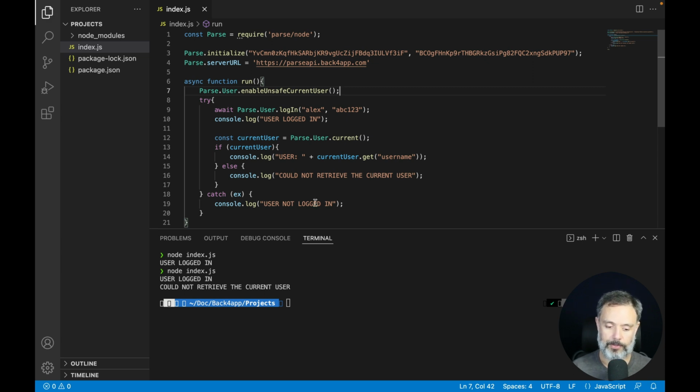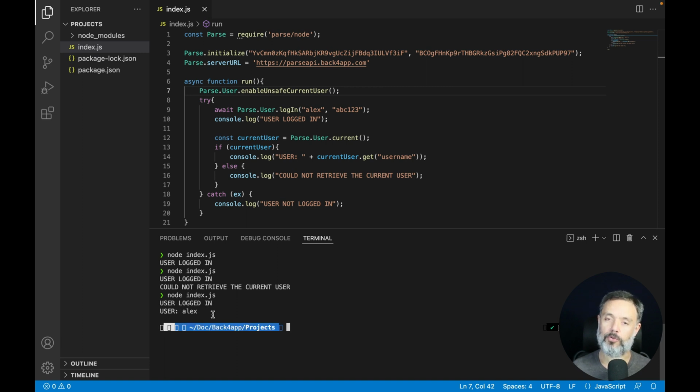So we're going to save this, and now if I run it, you see that I was able to read my username from the current user object. So this is how you create code that allows you to read the current user on your Node.js environment or perhaps on your React environment.